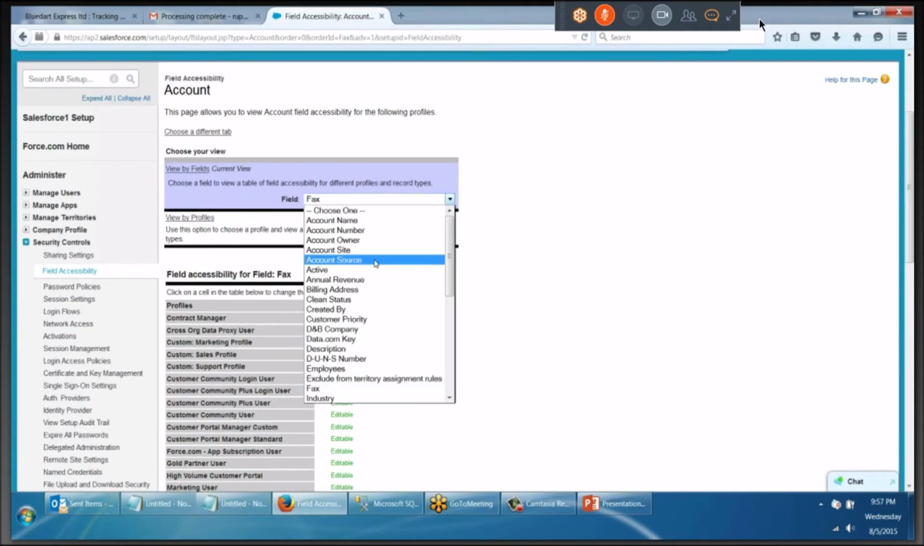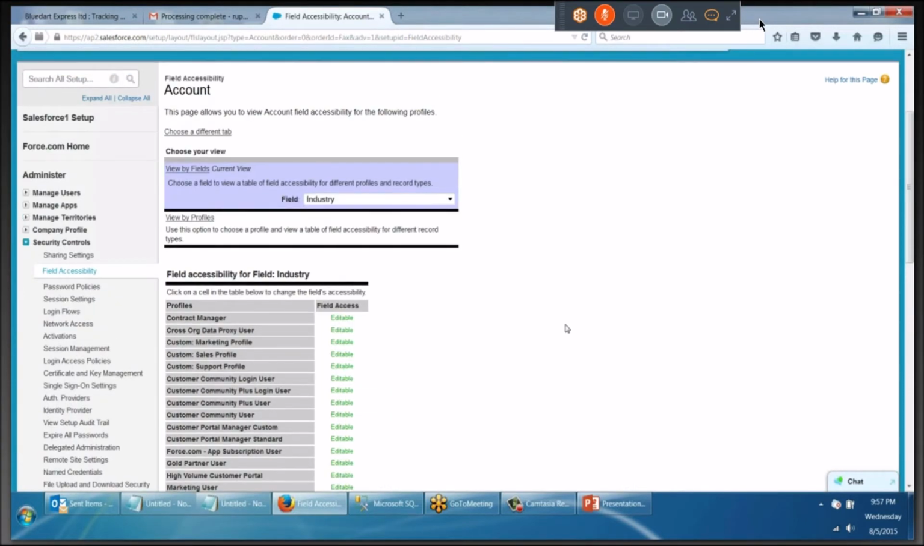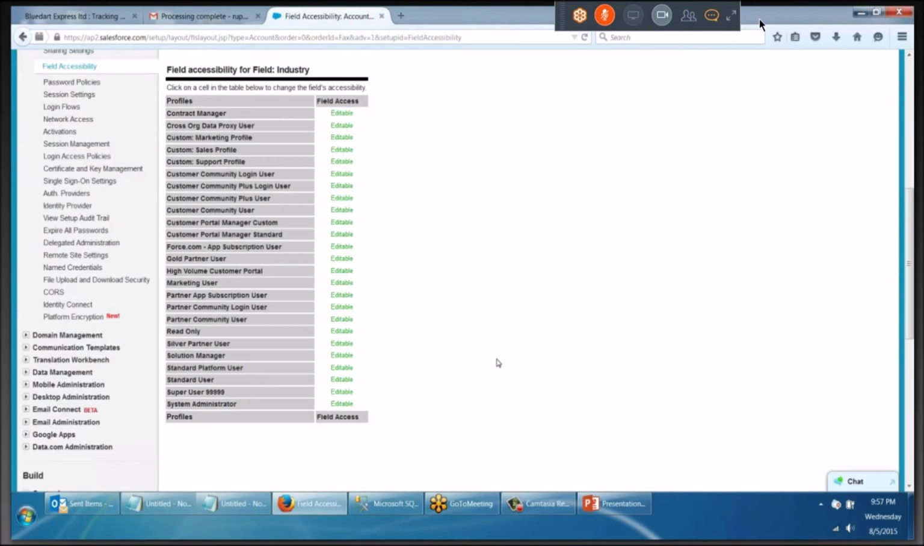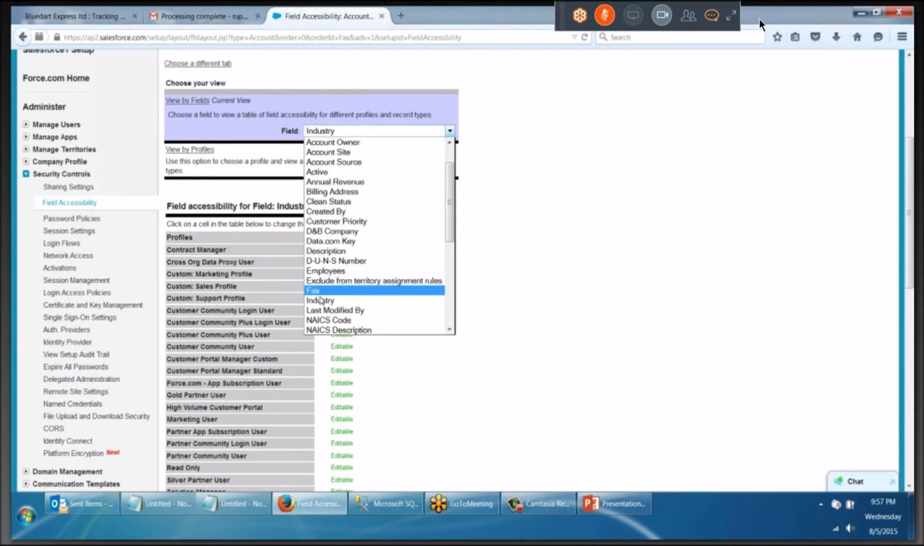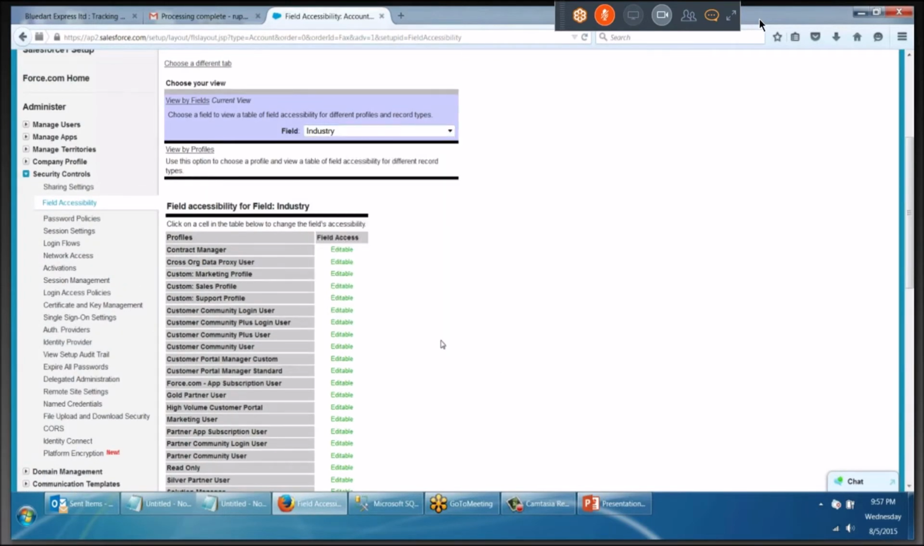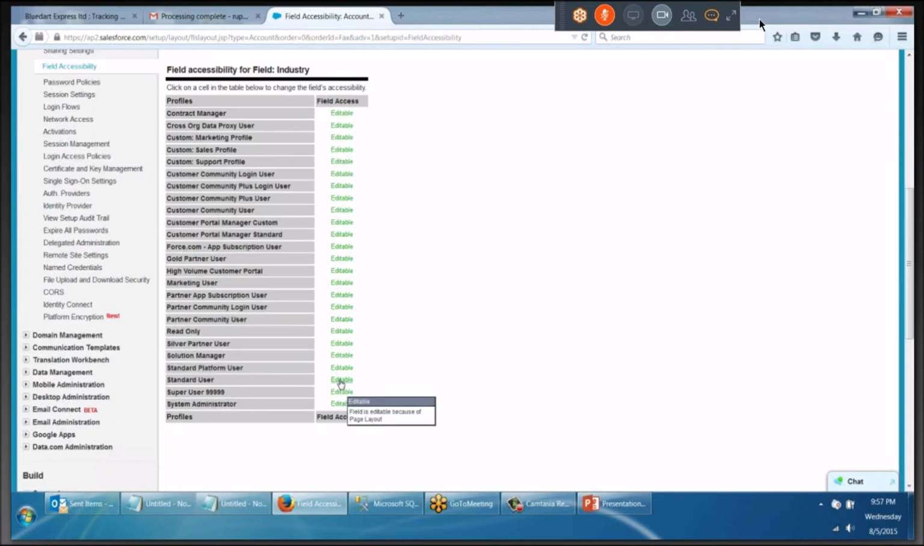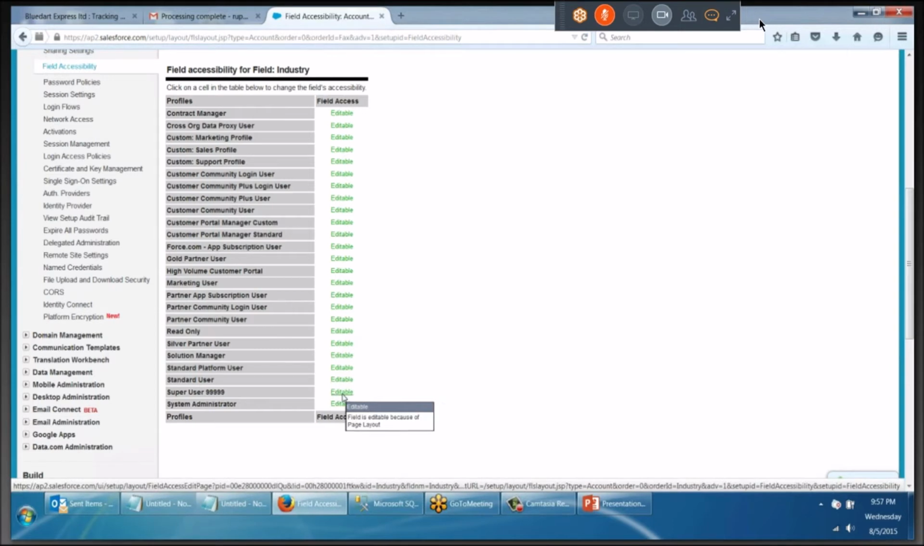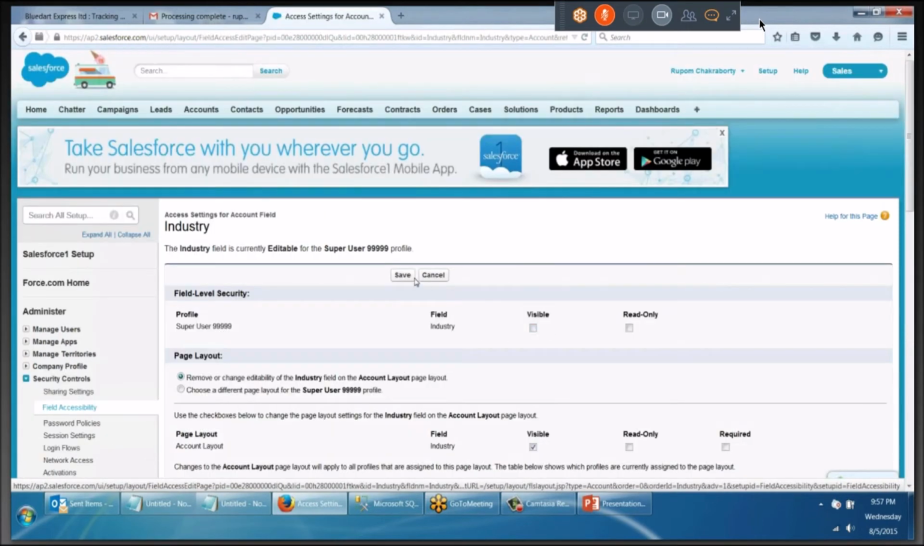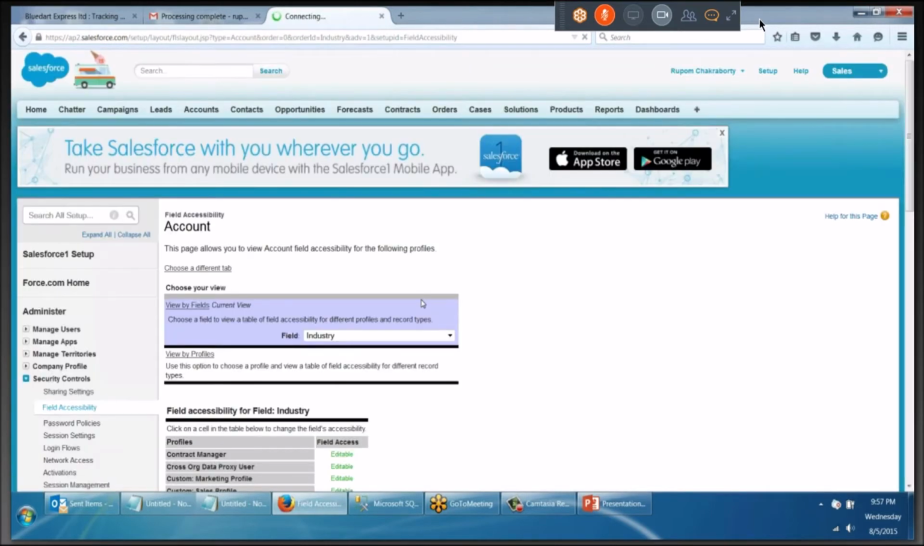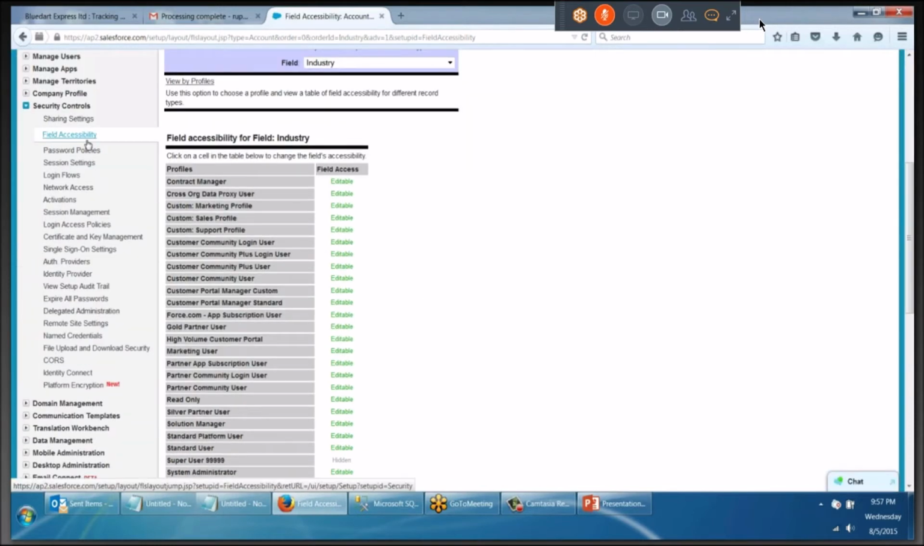Same way, I can go by a field called industry. Let's see, industry. I gave editable, so that's the reason it's visible. I want that industry should not be visible. So I click on the super user 999 editable one, and a window automatically opens up. I say not visible. I click on save. Now industry will not be visible and fax will be visible. Where did I do this? I did it from field accessibility.